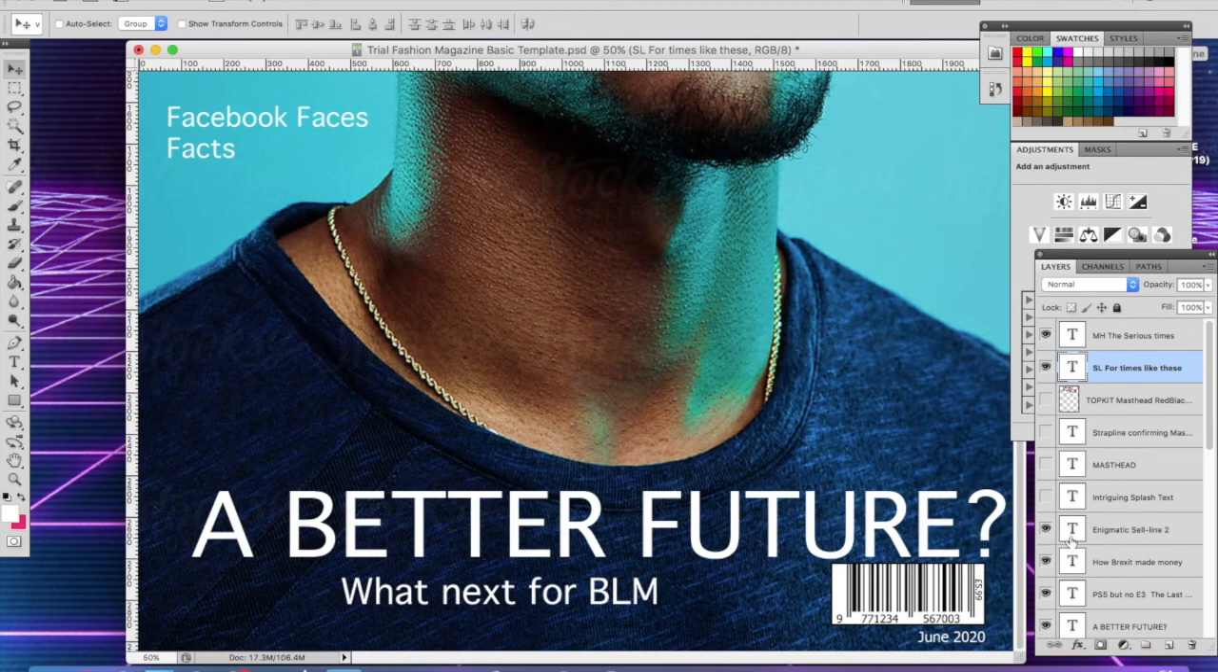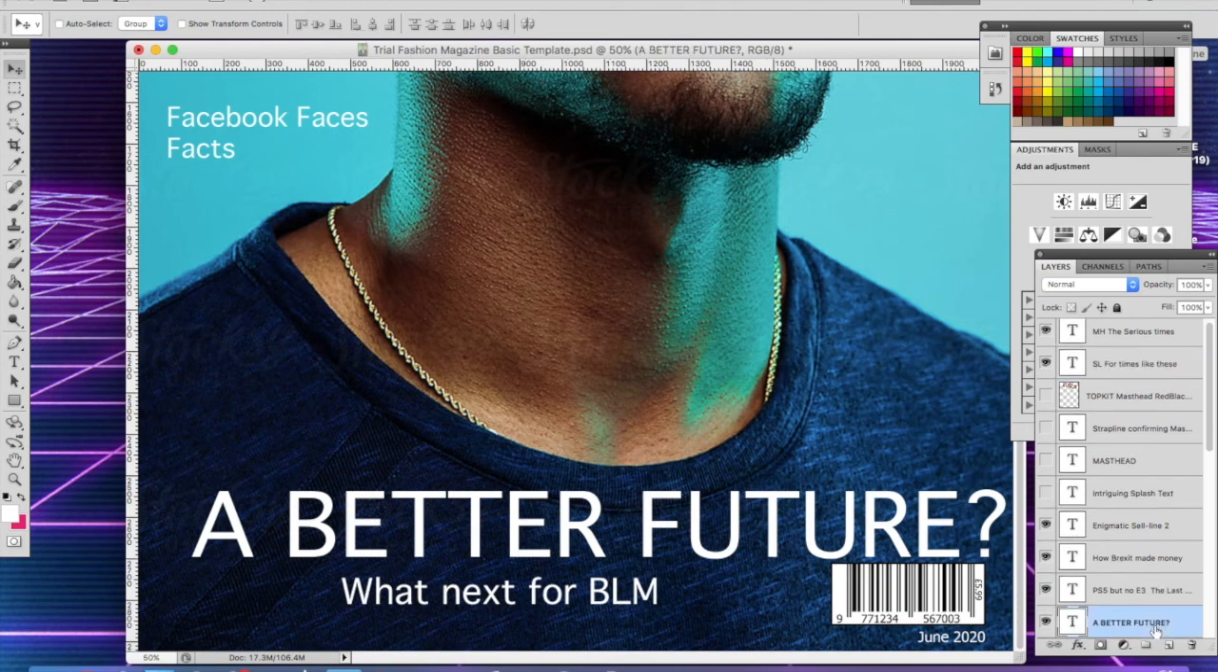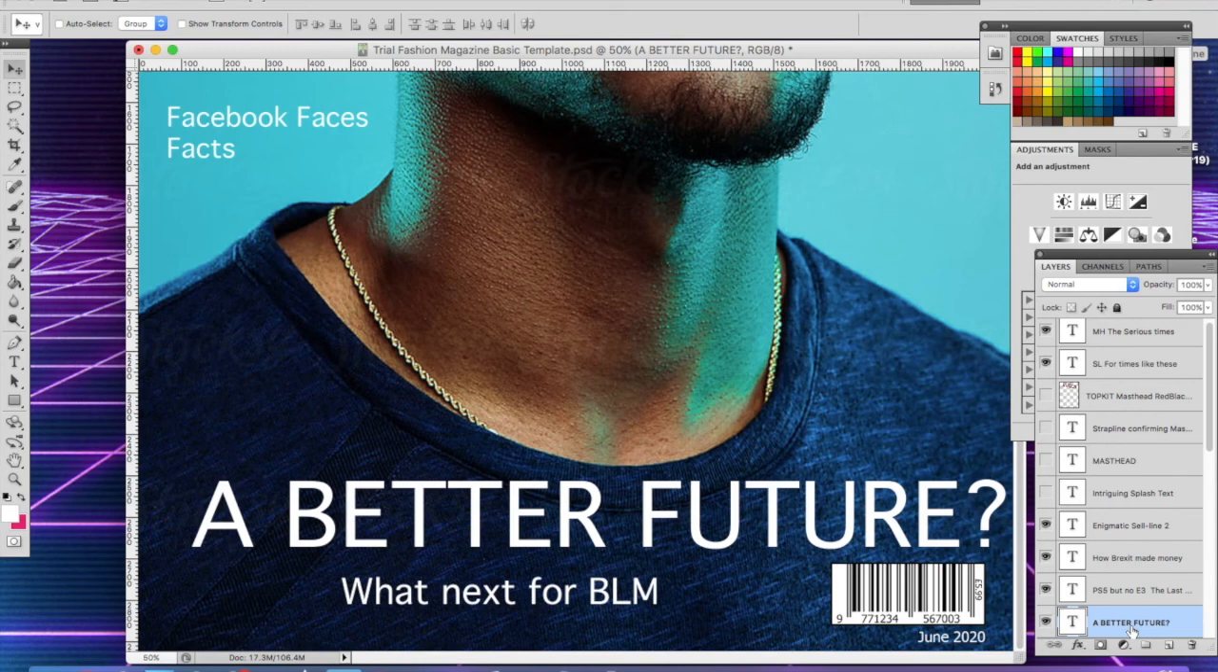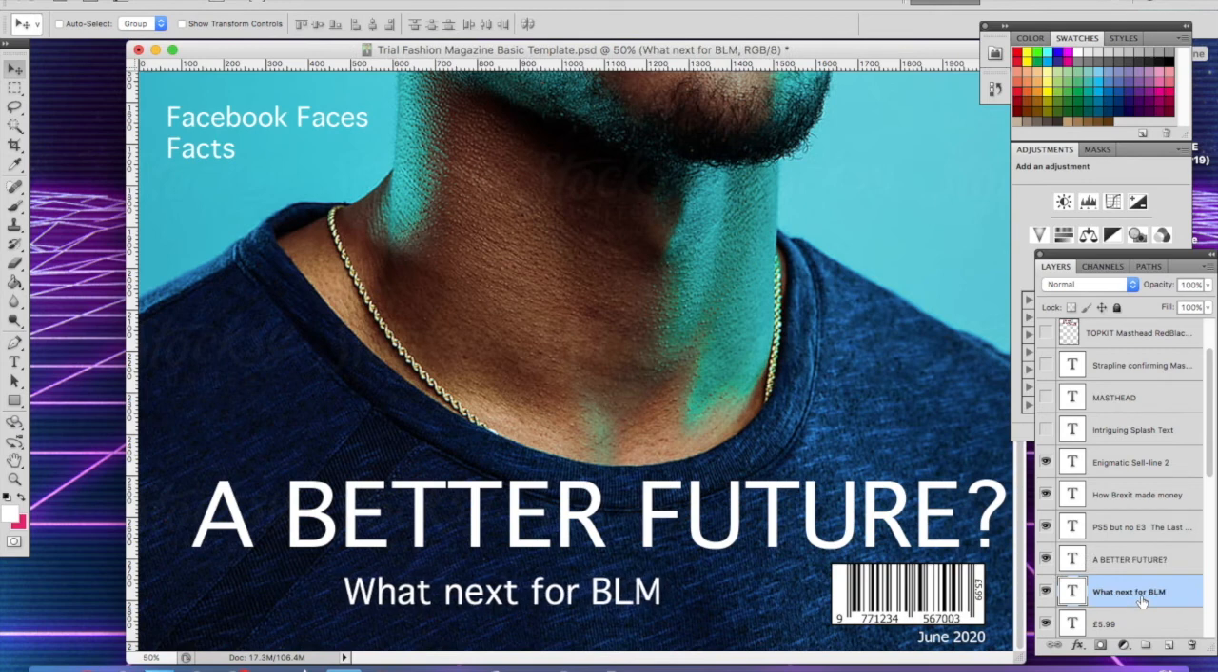So I think we're going to move it away from the barcode and just pop that up. We're on the better future layer, and just going to pop that up by a few pixels just there. What we want to do is use the dark blue of his top to help us. That's going to be our canvas, and even though you've got the thread there as well, that's still fine. And then when we get our what next for BLM, I think we need to have that so that it is in some way symmetrical or in some way meaningfully placed.